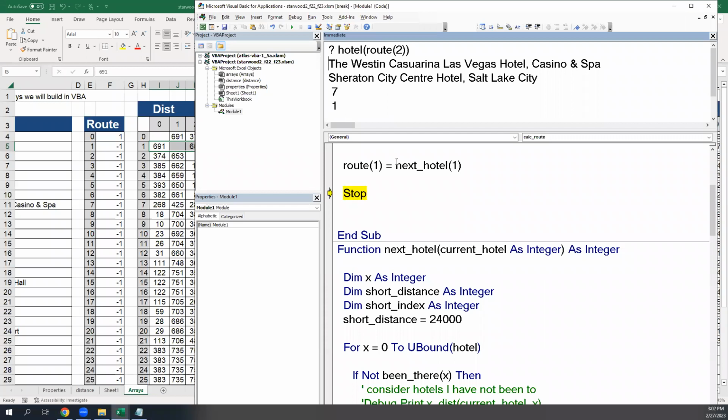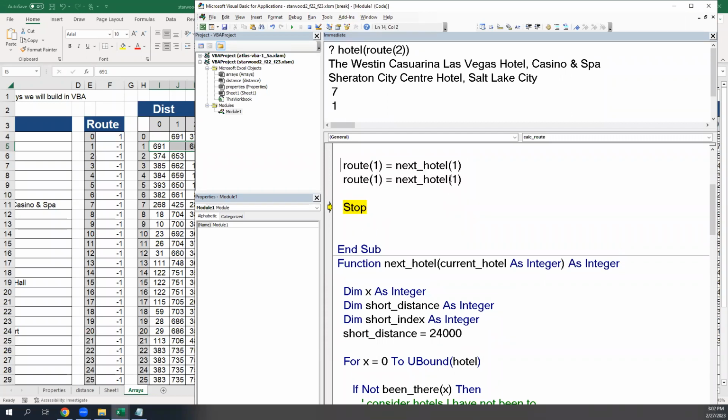Let's do the next one. So I'm going to just copy this line again. And so now route sub 2 is going to be next hotel sub 7. Next hotel starting at Las Vegas. That's what that says. We'll go ahead and calculate that one.